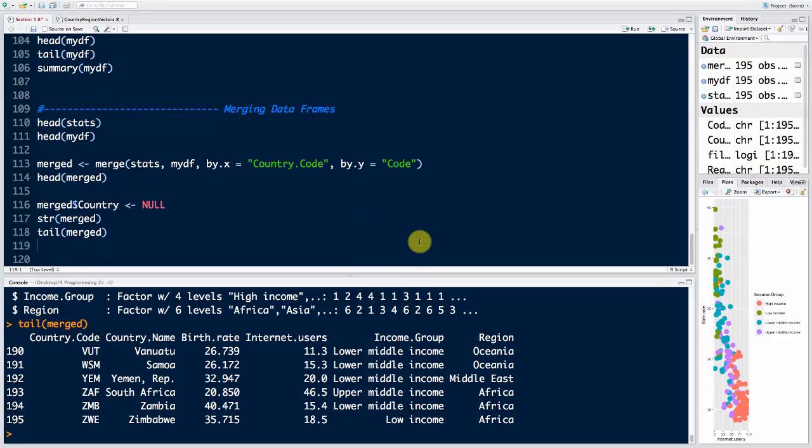That's great, and we're ready to proceed with the next step, which would be visualizing this new data frame.